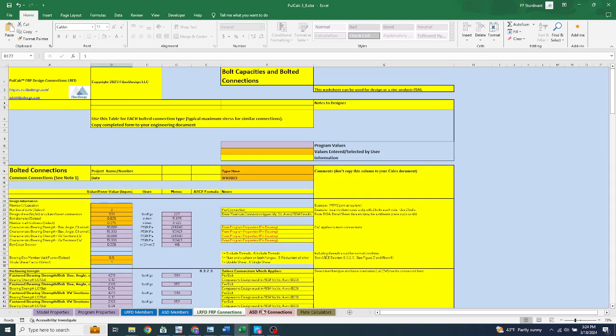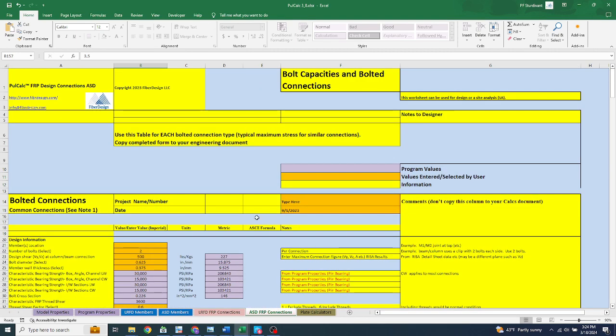Now, again, ASD connections are pretty much the same, very similar, just the formulas are slightly different, because the load combinations are different. Again, I don't think ASD load combinations are in 7423. But for those who are familiar with it, it's not that big of a deal.